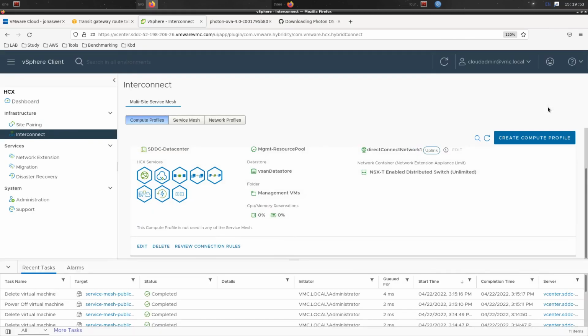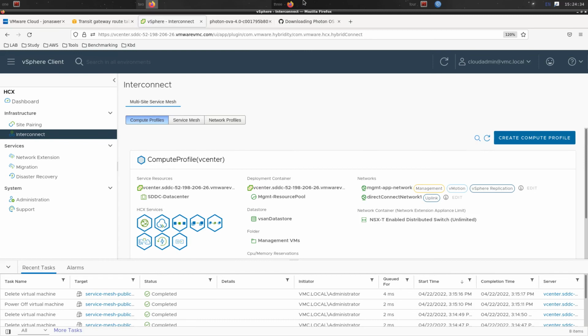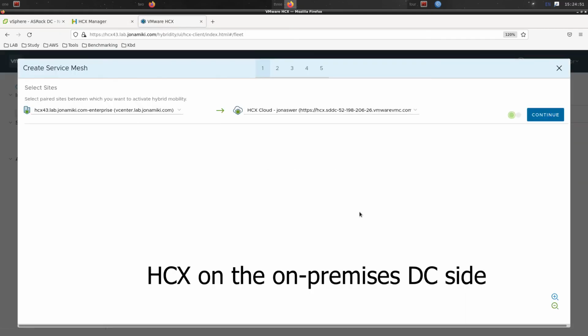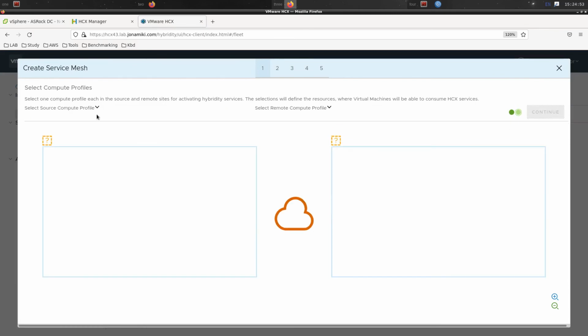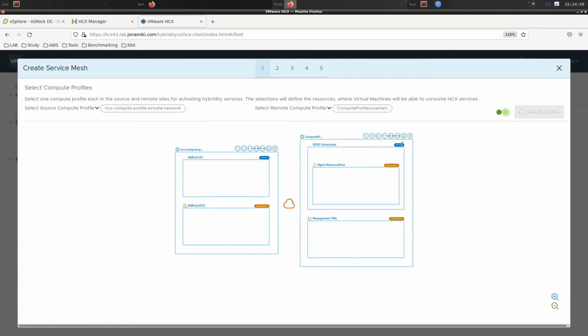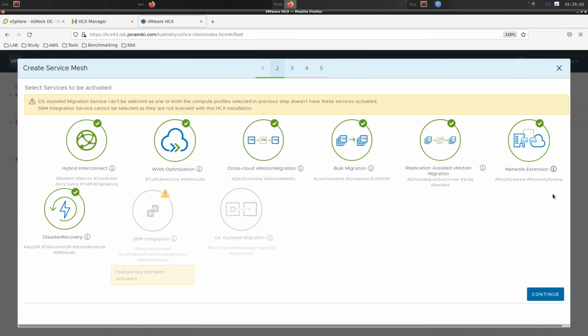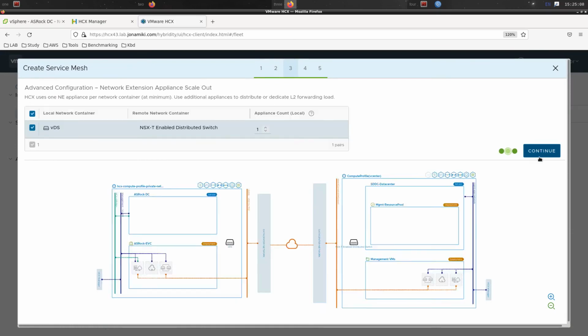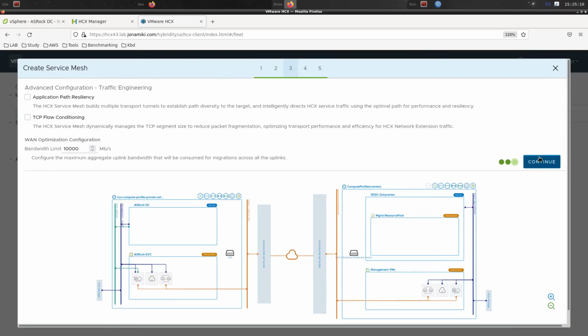You can see now the uplink has changed to Direct Connect Network 1. Now on the on-prem side, we can kick off the service mesh creation. We just pick our compute profiles, and since we have done all the hard work in the background previously, creating the network profiles and the compute profiles, there's very little we have to change here.